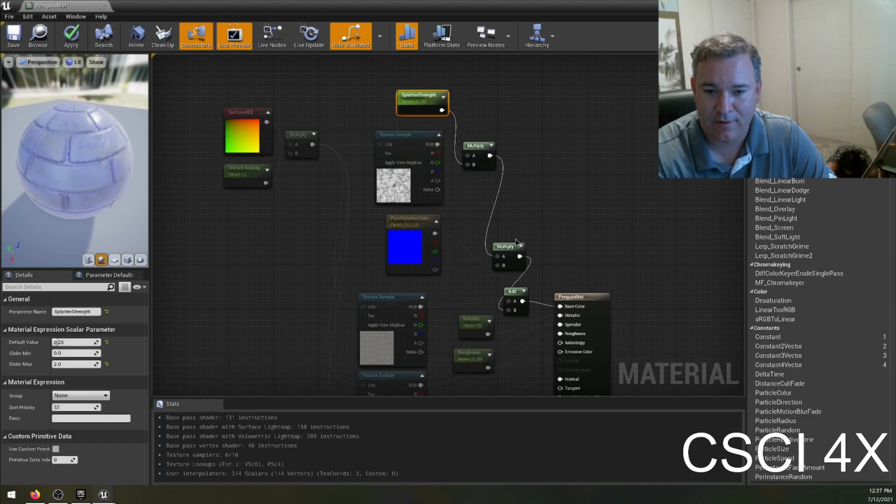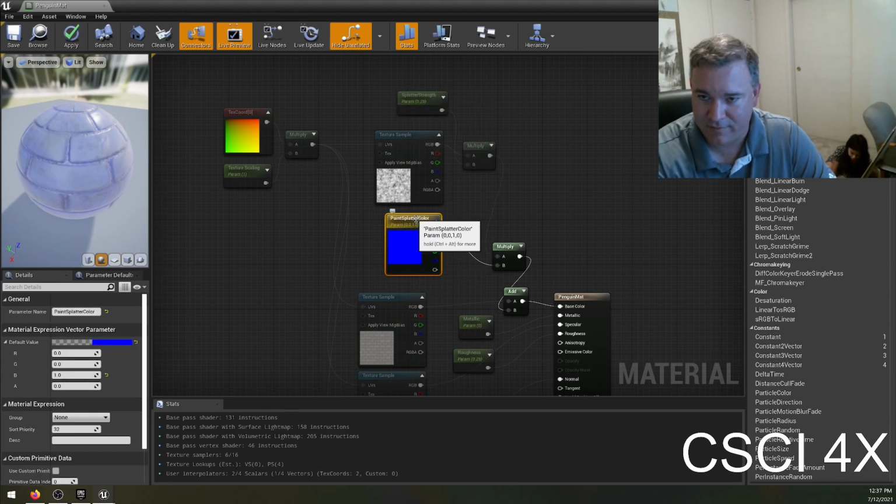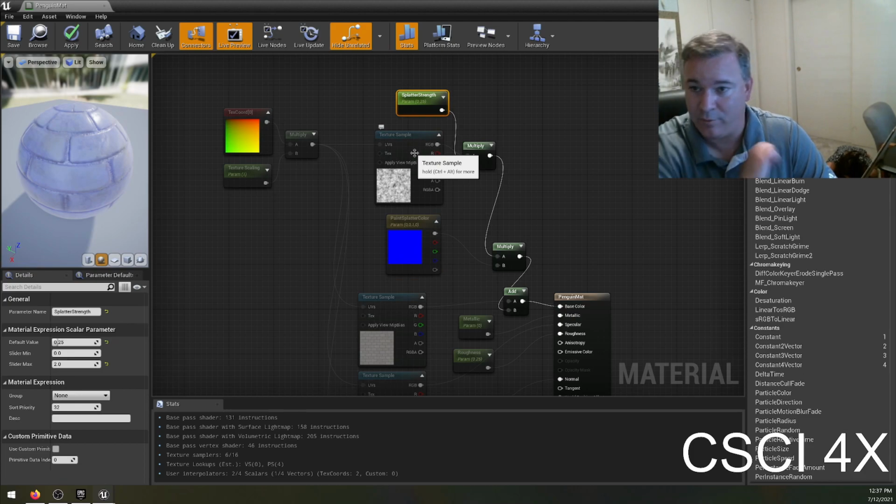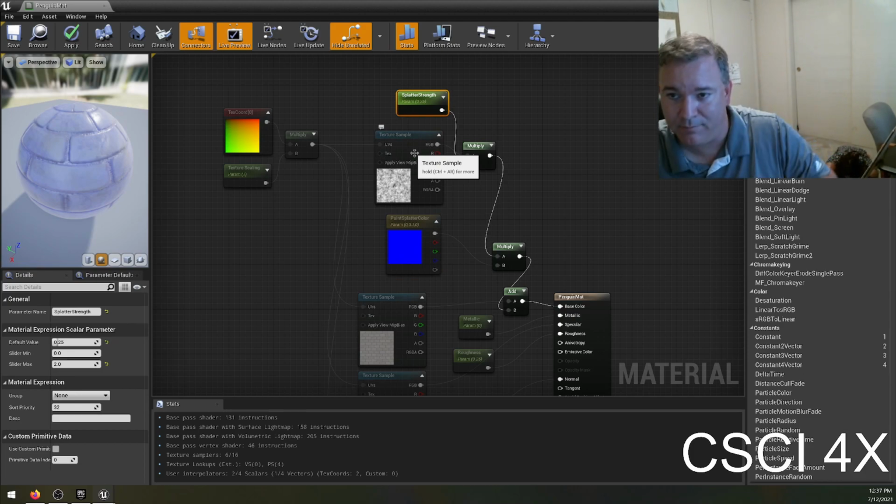I switched out basically all these different things with parameters instead of constants. So the color is now a parameter, so we'll be able to pick the color in real time. The splatter strength is a parameter, so we'll be able to drag how much paint appears on the bricks up and down.